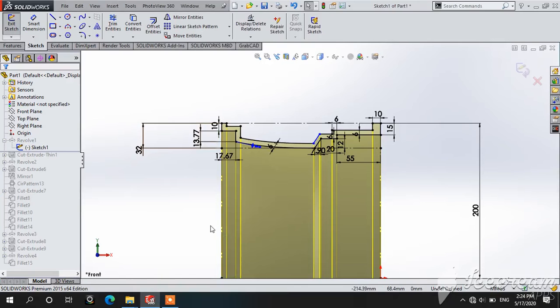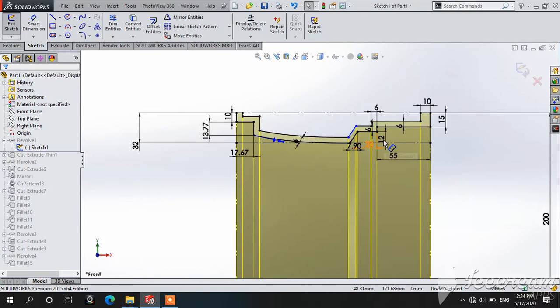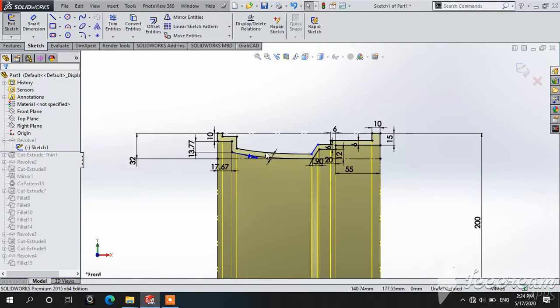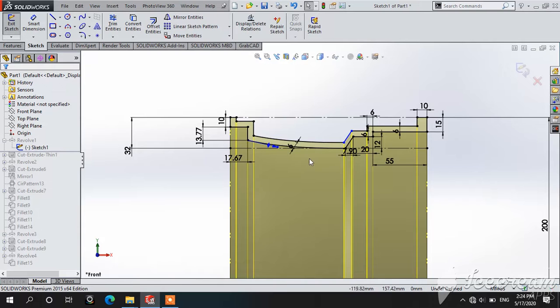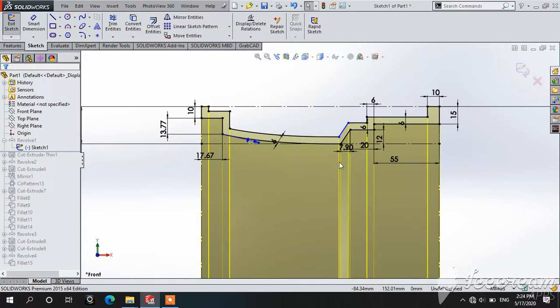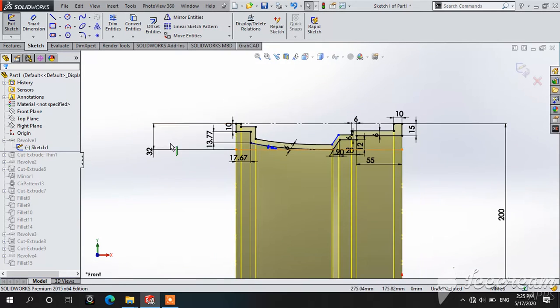Hello friends, in this tutorial I am going to start the module of the wheel rim of BMW M5. In this video I am going to tell how to design one of the best models of BMW M5 wheel rim. Let's see. First of all I am just selecting the front plane.